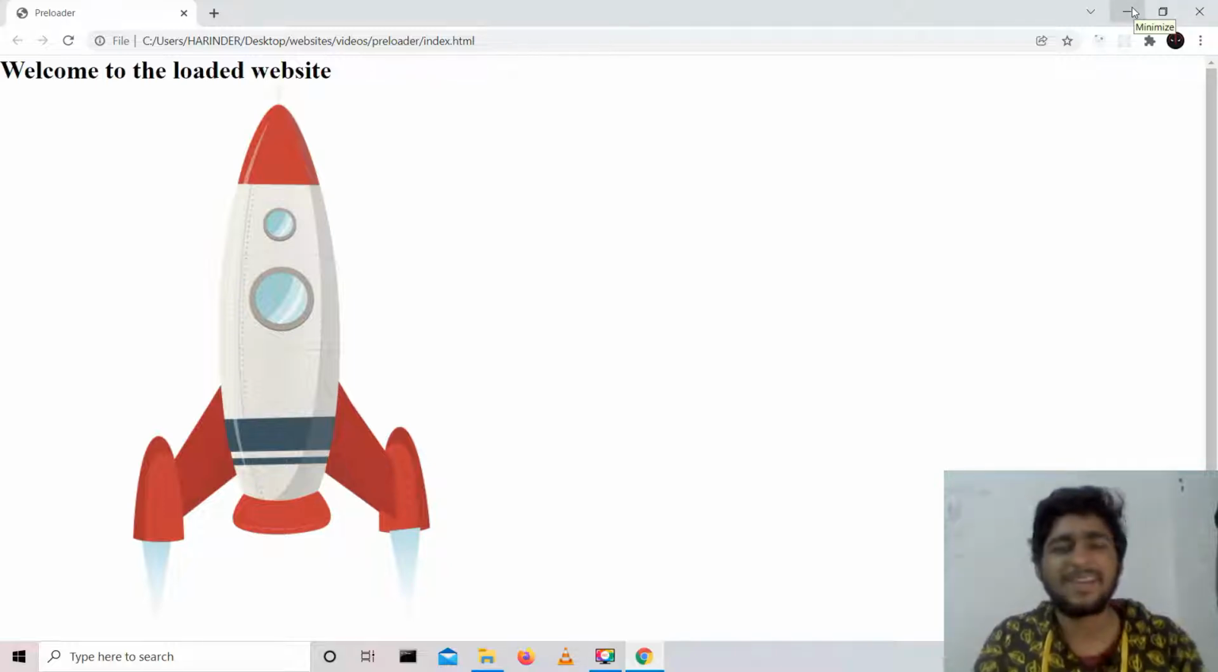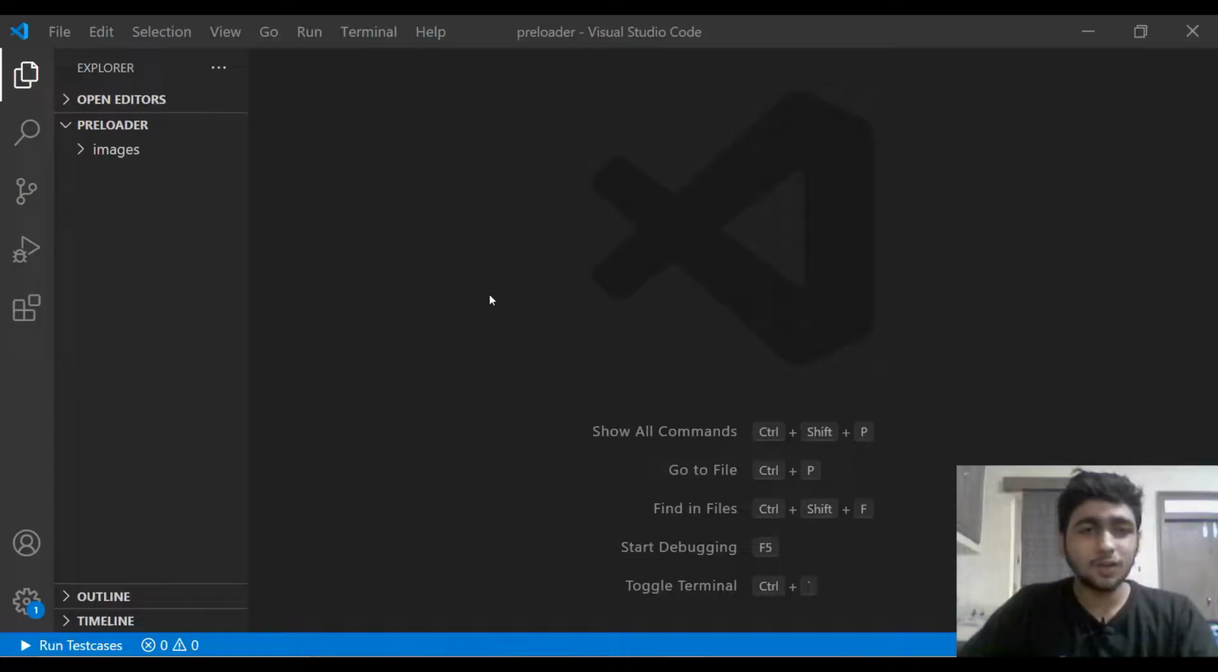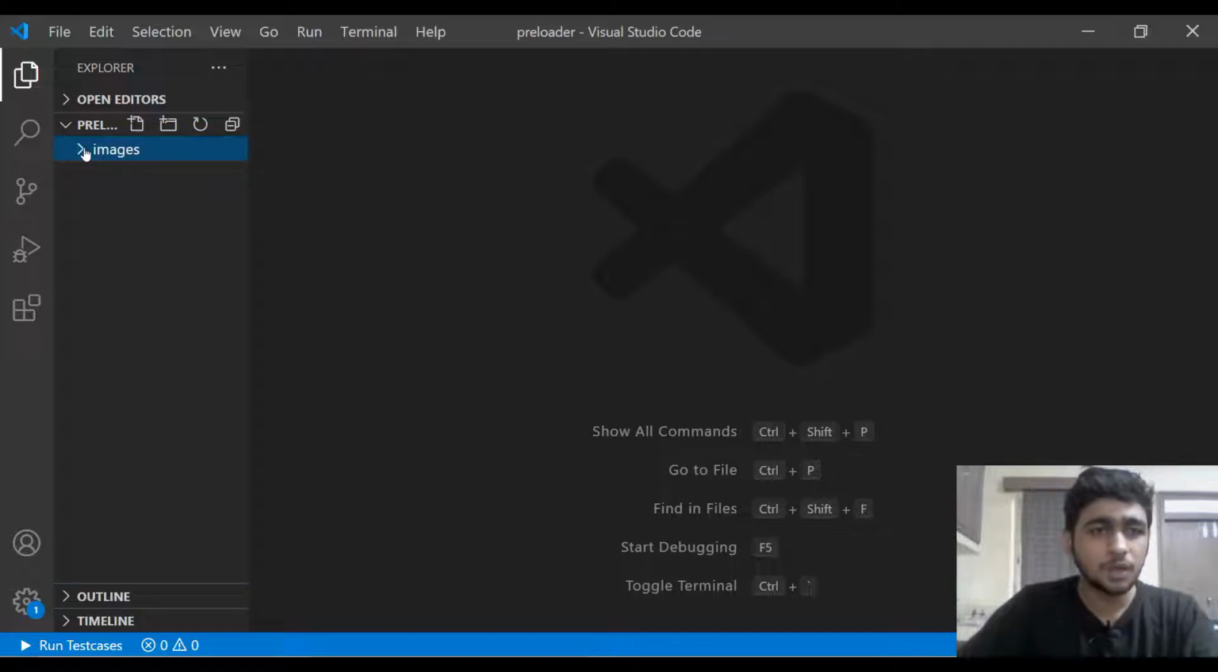So let's get started. Okay, so here we are in our VS Code, and we have this folder preloader, and we just have these images here. We have these 3 images, and you will get these images in the GitHub link. I will share the link in the description.